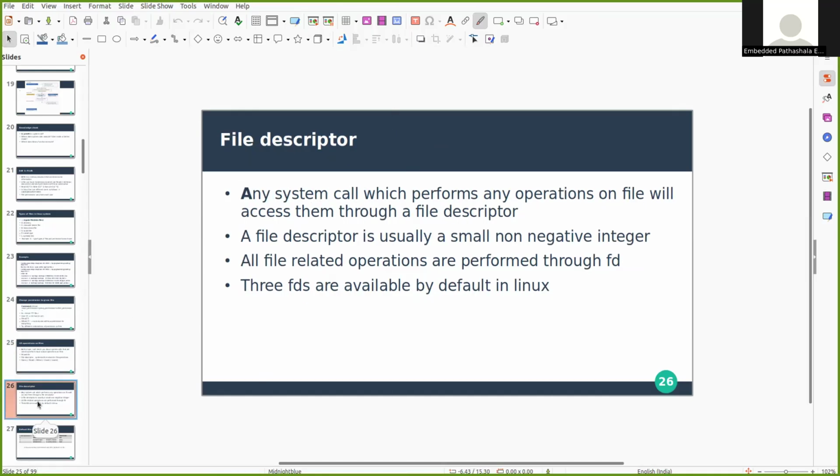We will see. File descriptor. To perform any operation on a file with any system call, you need to be able to access that file. That means there should be some way or mechanism to access that file, which is called a file descriptor. Once you successfully open any file, the value that the open system call returns is called a file descriptor. It is a small positive integer value that basically stores the open system access to the file.